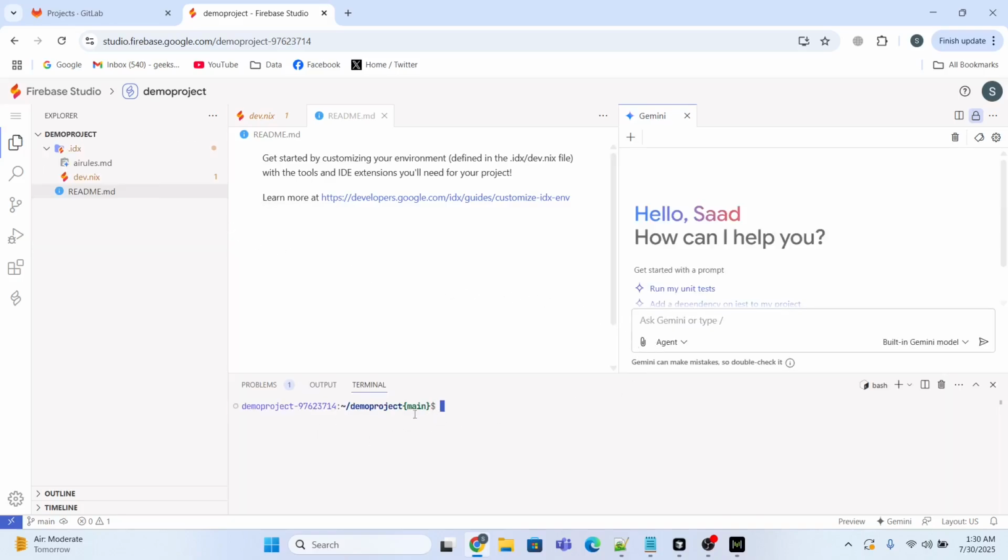So this is the path of Google Cloud, because this web-based code editor is hosted on Google Cloud. So now I'm going to check whether Git is installed or not. git --version. Yes, it is installed. This version is installed on Google Cloud.